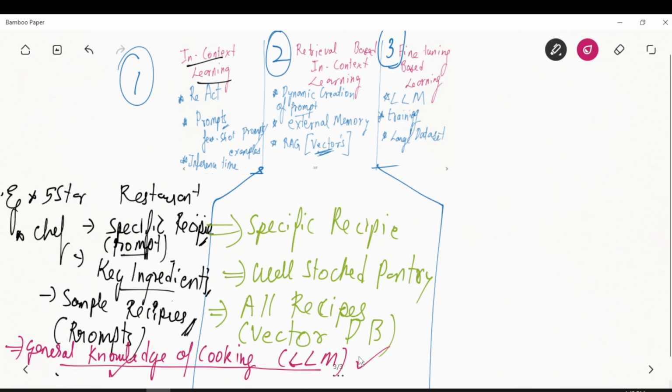And now with all of the information that is available with him, he is able to create a more informed and more refined dish, right? He is able to create this, right? Because he is having more recipes, he is having a well-stocked pantry, right? Lots of tools and lots of information in the vector DB, and he is able to do a better job for the cooking.